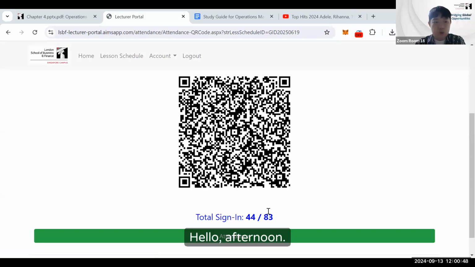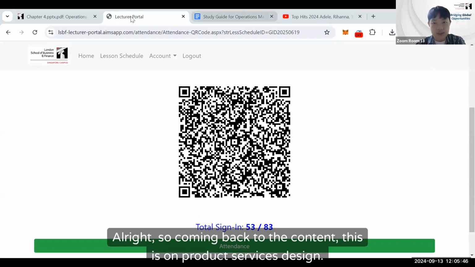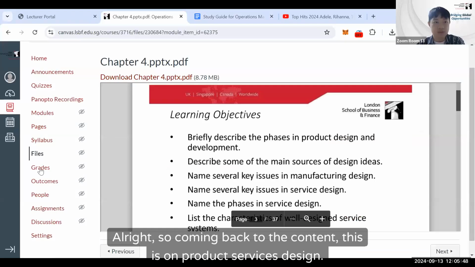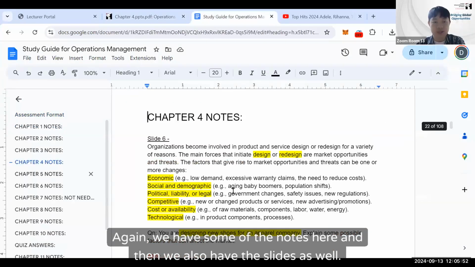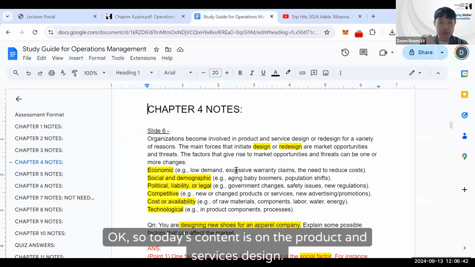Hello, afternoon. All right, so coming back, the content is on product and services design. Again, we have some of the notes here, and then we also have the slides as well. So today's content is on the product and services design.